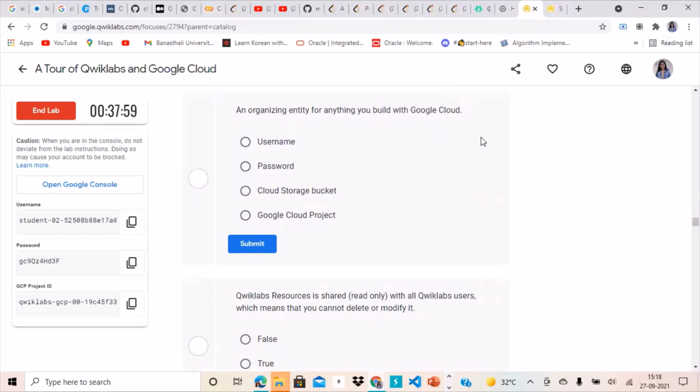You must know the answer: when your temporary environment is set up, the Google Cloud Platform has already provided us with a project ID associated, right? So a Google Cloud project is the entity for anything you build with Google Cloud, right?